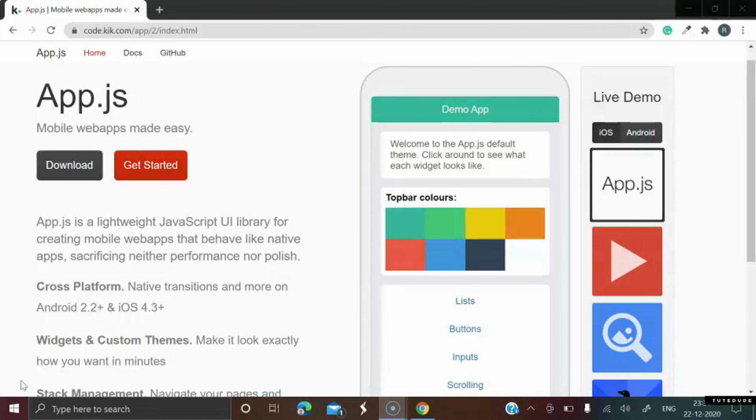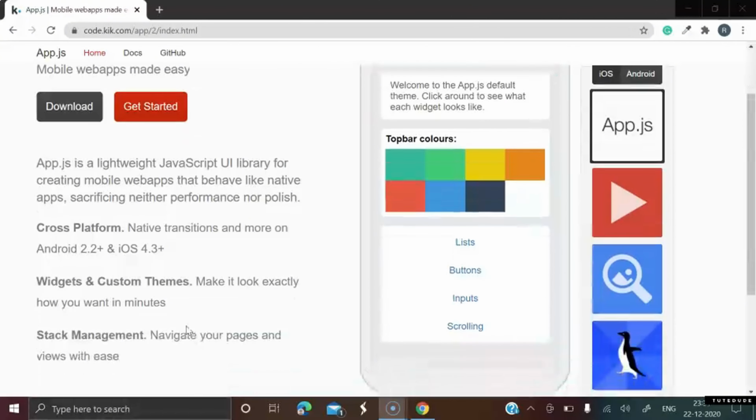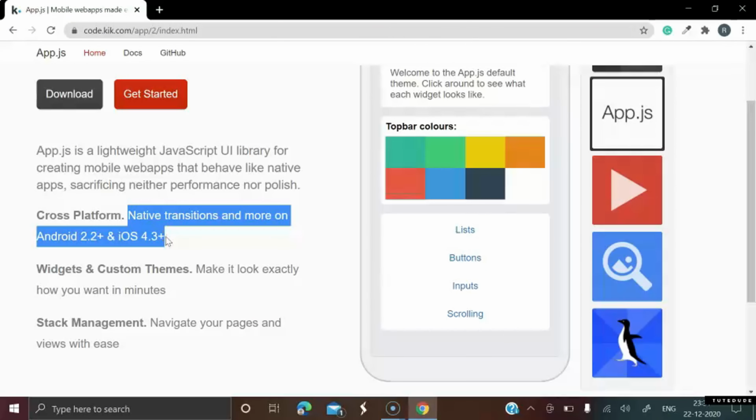So, we are going to use this app.js framework for creating mobile web apps. This app.js framework has different types of CSS and JavaScript frameworks inside it, so they make the process of making an app very easy. So as you can see here, app.js was basically designed to create web apps on Android as well as iOS.